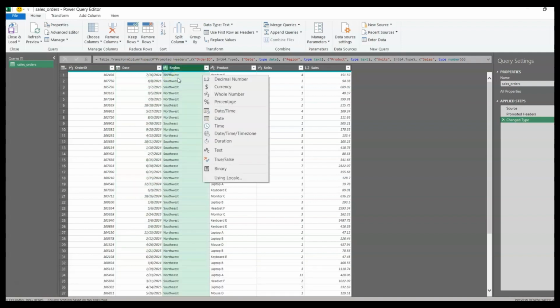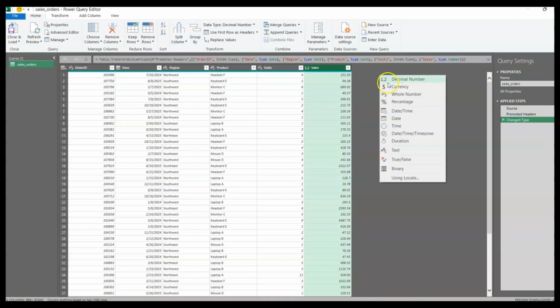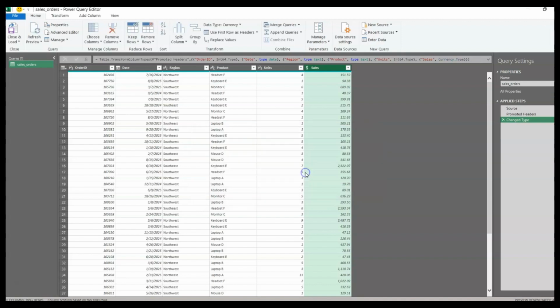Just verifying each of these data types are correct. It does make a difference. Product is a text, units are numbers, and sales is a decimal place, 1.2 decimal place. You can change it to currency for money. So I'll go ahead and click that. It'll just ask, the selected column has an existing type conversion. Would you like to replace the existing conversion? You can go ahead and replace current, and it changes that.